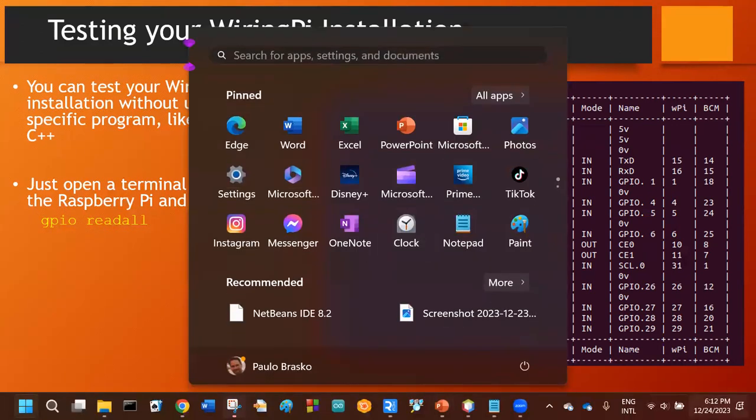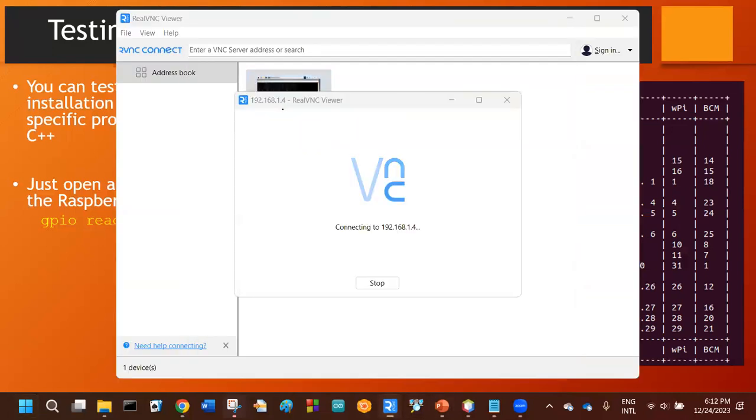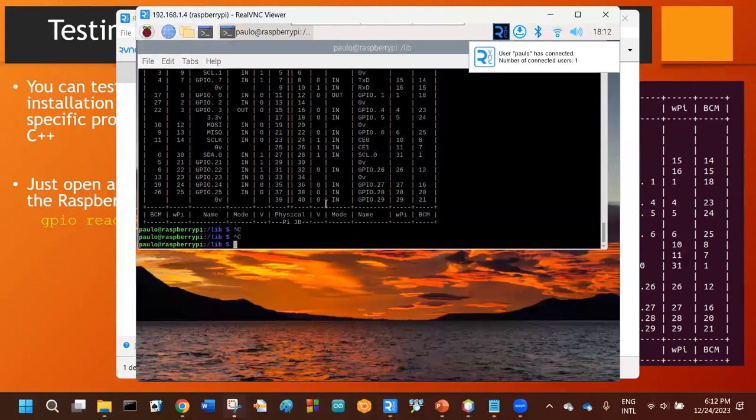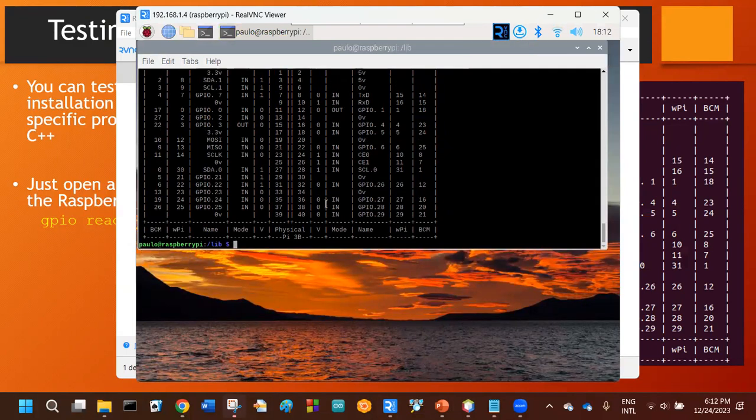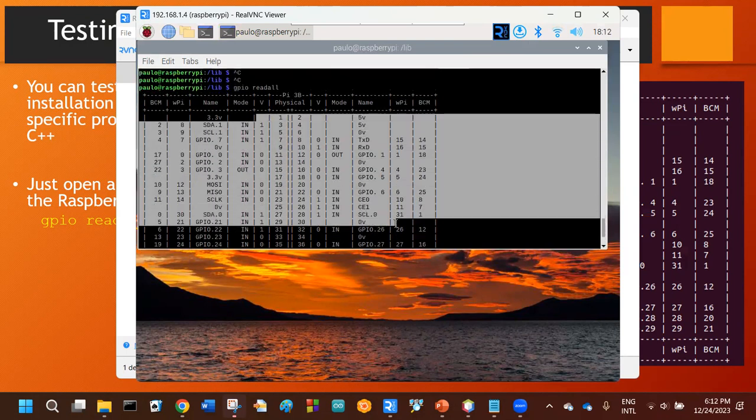And let's see if we can just quickly go there. So here, if I say gpio read all, you're going to get this table that I just ran. So this table right here. Okay, so it's a good sign that everything is working fine.